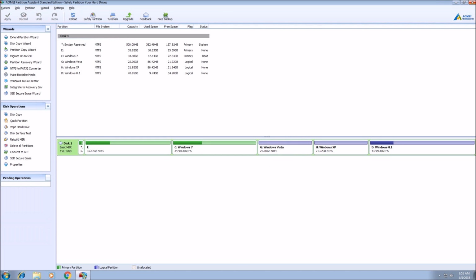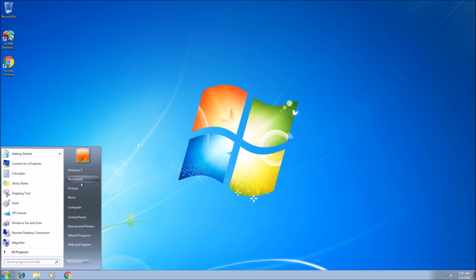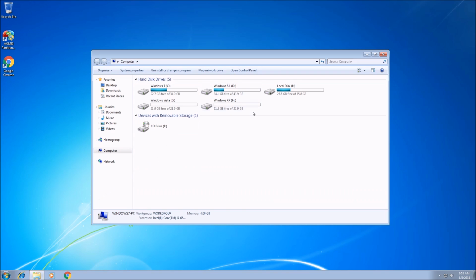Apply. Proceed. Yes. It's almost there. Yes! Okay. So if we exit out, go to computer. Yep, there you go. So we have Windows 7, which is this one. Windows 8.1. So this, okay, and then that's Windows 10.